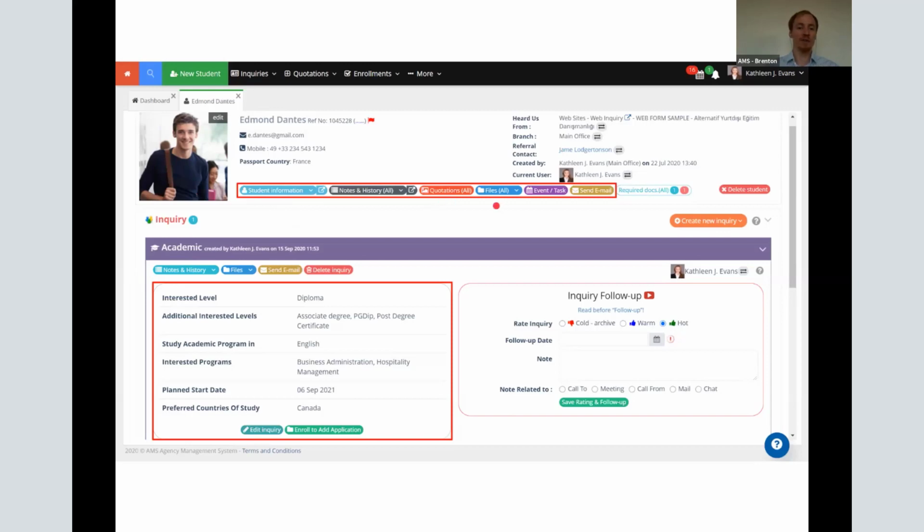Any files, you can just drag and drop into here and access them from the student's page. If you want to assign a task regarding the student, so maybe you want to tell a counselor to research accommodation in Alberta or something like that, you could do that from this area here. And then you can send emails to the students from here as well. And then for each student, you would normally have an inquiry.